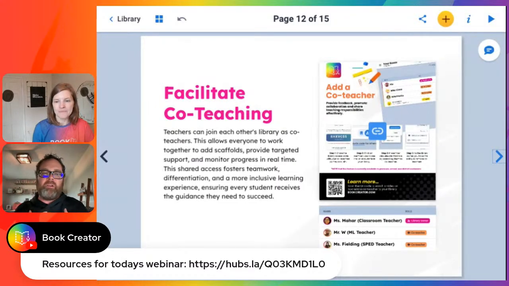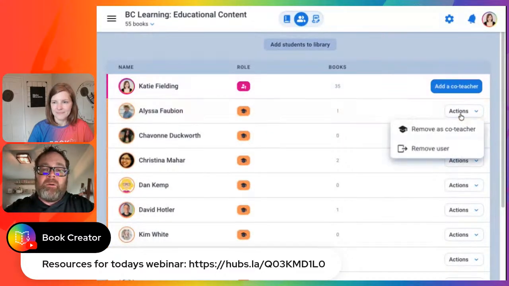So if I create a library and I've got all my students in there and Katie is my special ed teacher, then I can add her to the library and she can become a co-teacher and she can help by giving feedback, by helping kids edit, any kid that's in that library. So she essentially has the same rights that I have within my own library.